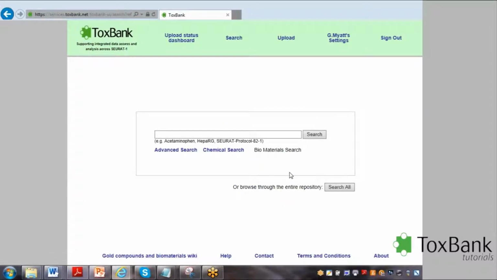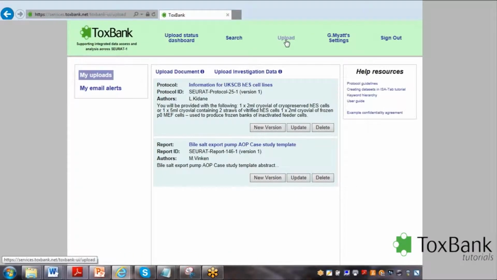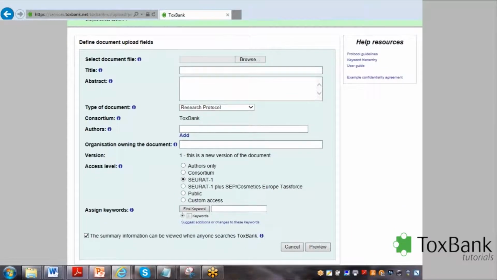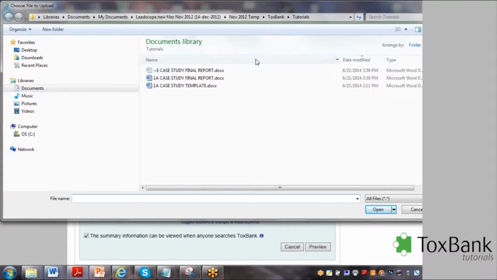In this case, we're going to upload a report or a publication. So we go to the top of the screen where it says upload. We're going to upload a document. So clicking on upload document. The first step is to select that document. It could be a Word or a PDF file.